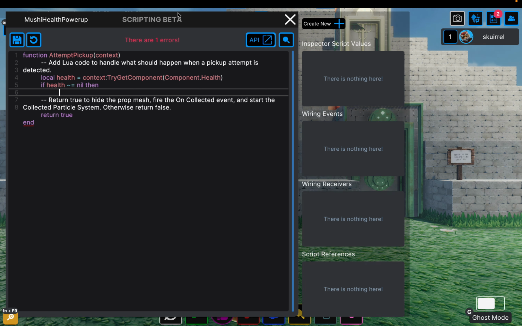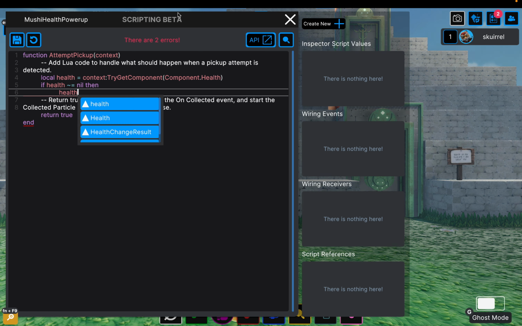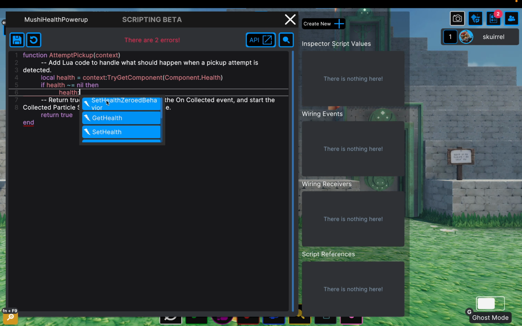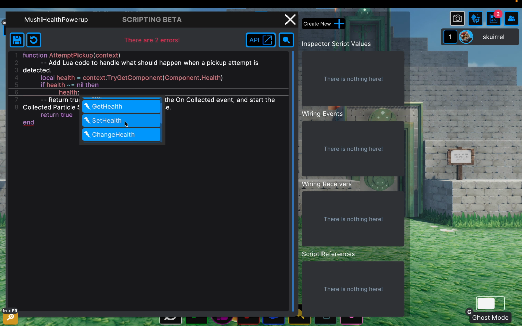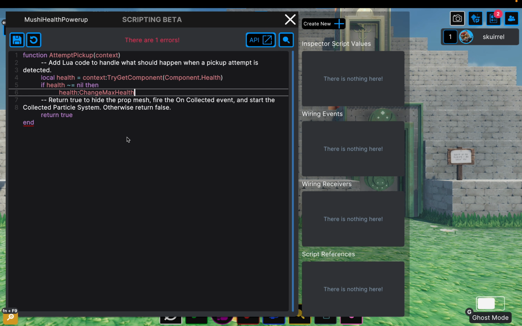And let's see, health dot. So here what we want to do, we have a lot of different functions for this. So we could get the health, we could set the health to something, we could get what is the max health. We will just go ahead and we will change the max health.